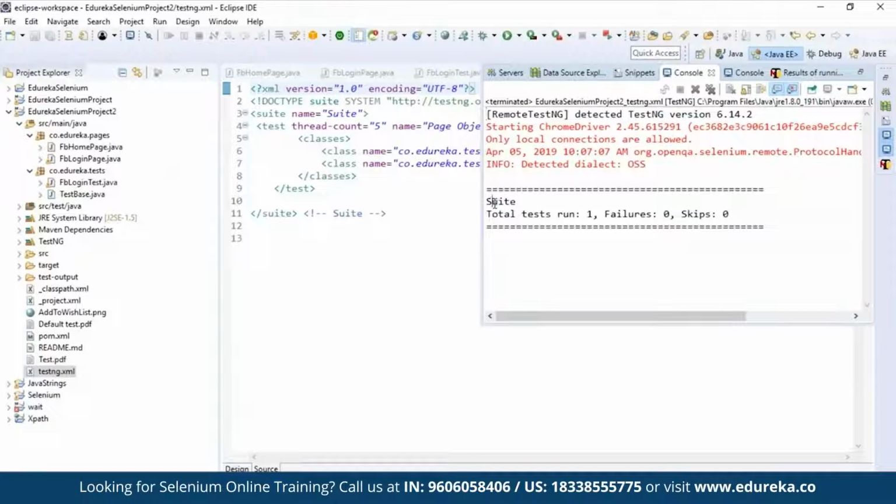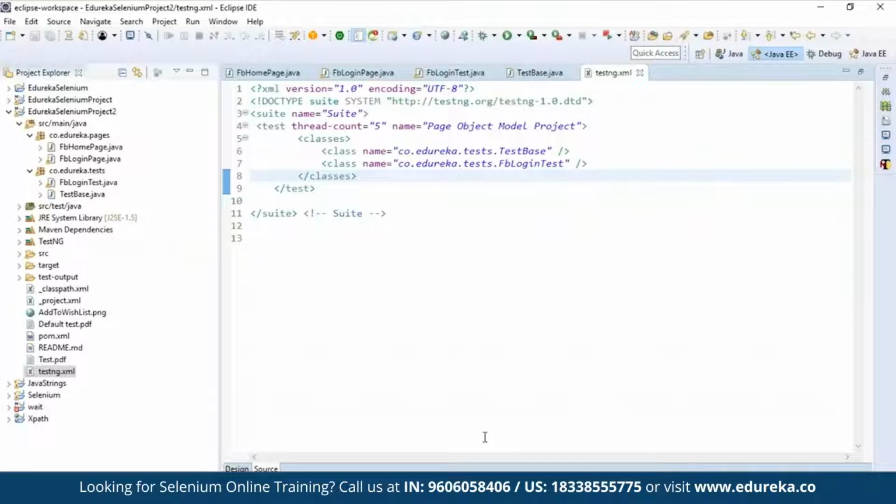You can see inside the suite, the total tests run was 1, and there were no failures and no skips as well. You saw that it took a gap of 4 seconds between the actions, because I declared it in order to know exactly what was happening with the test cases, and I also wanted to show you how the actual flow worked. That's the reason I gave Thread.sleep as 4000 milliseconds.